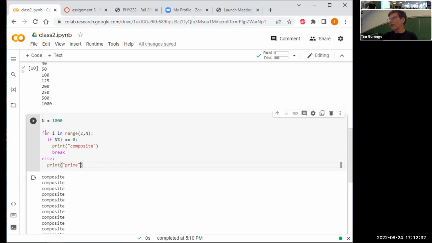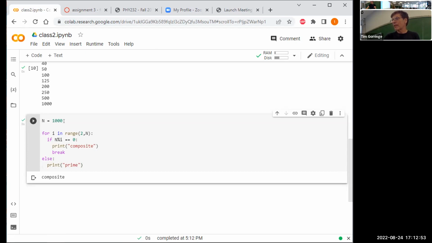So let's rerun the code with this little addition here. We've added the break statement, which stops us executing and printing out many composites. And we added this else statement so that we can print out prime if it wasn't a composite. So if we run it with 1,000, it will tell us that it is a composite, and it just tells us once. And if we run it with 997, that is a prime. And it tells us it's a prime.